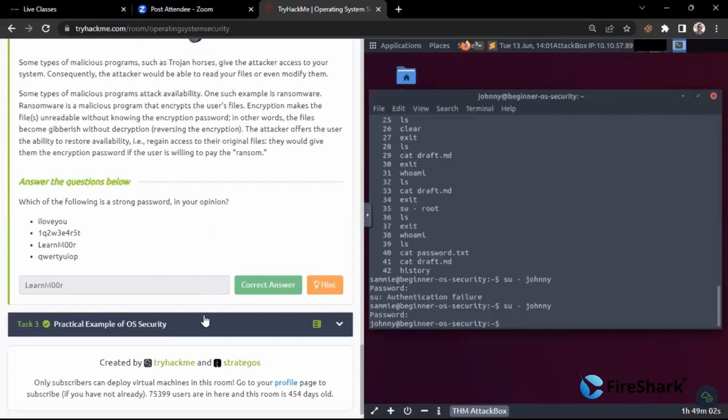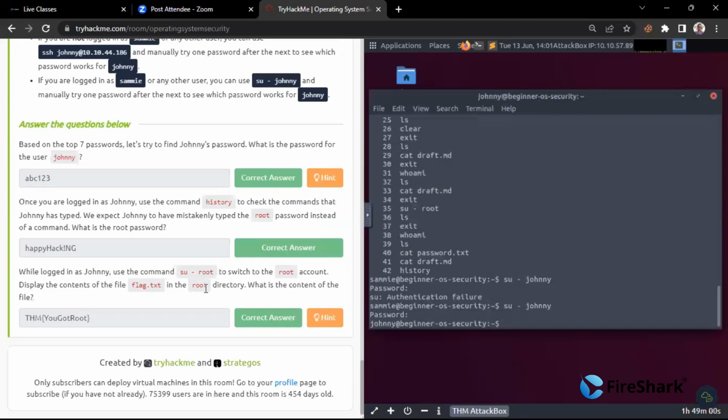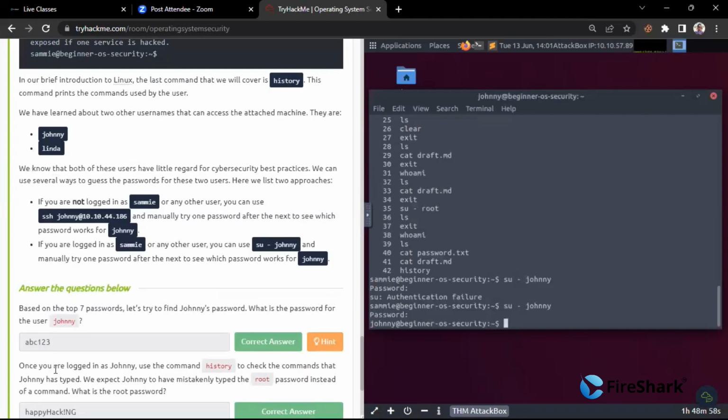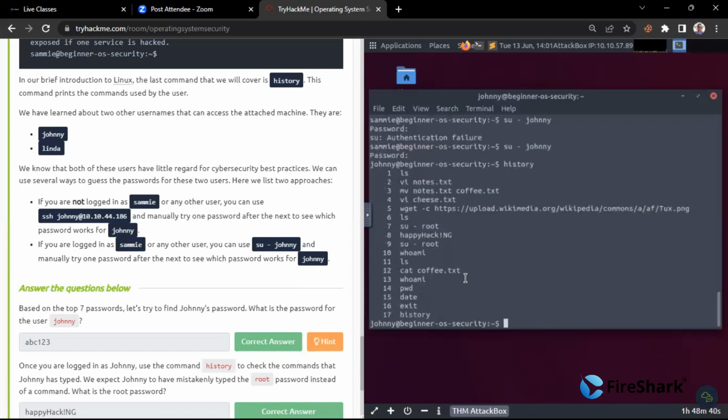Once you are logged in as Johnny, use the command history to check the commands that Johnny has typed. So again, I will just write here history, enter. These were the commands which were used by the user Johnny.